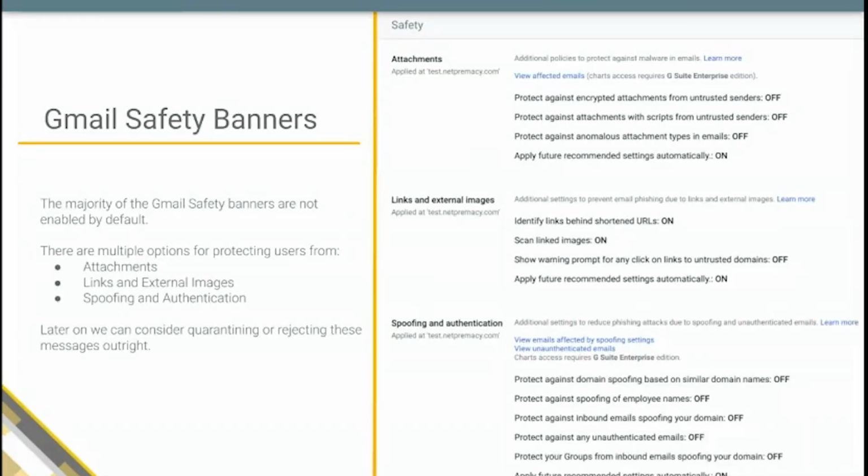And finally, when we're thinking about end users, I just wanted to touch on some really basic Gmail safety settings. And the reason for that is what you're seeing on the screen, the offs, that's the default configuration. And what we can do with these safety banners is we can set warning banners for a whole host of potentially troublesome emails. So for attachments, as you can see, we can warn users when an attachment is encrypted or it's got a script and it's come from an untrusted sender. Or we can warn them when an attachment type they've come through is anomalous, i.e. it's not the one they've actually really seen before and could be untrustworthy.